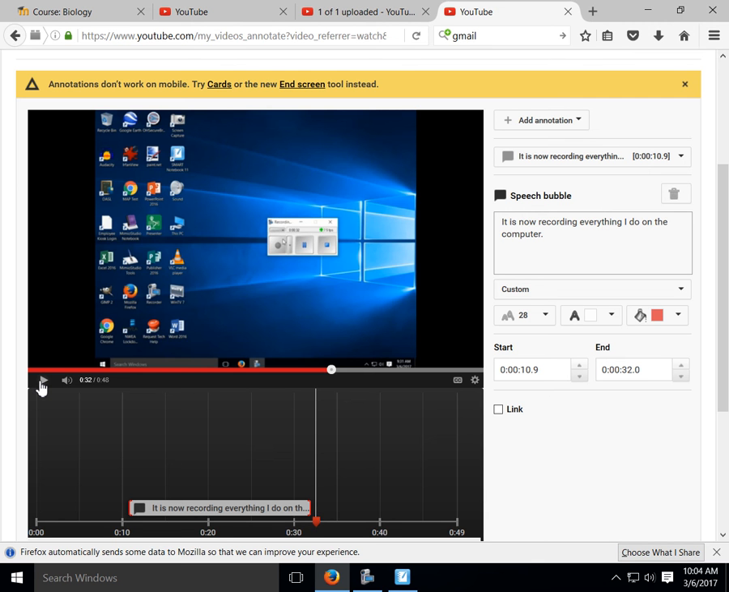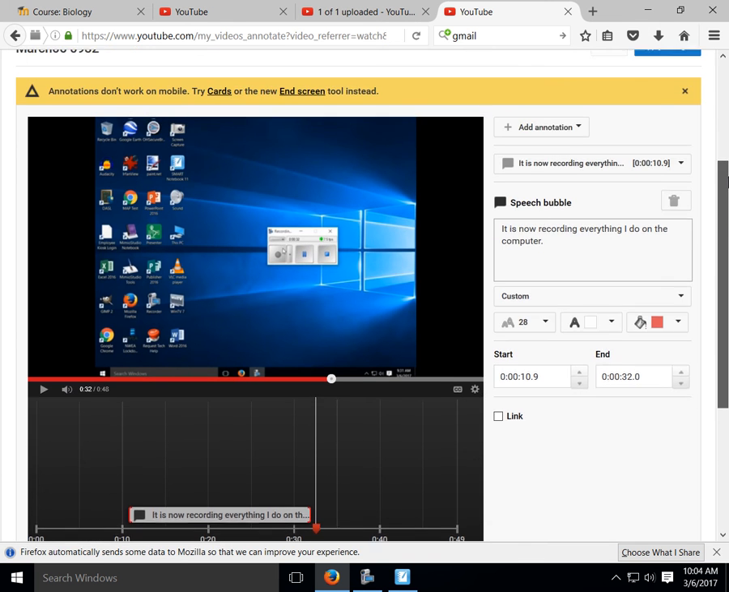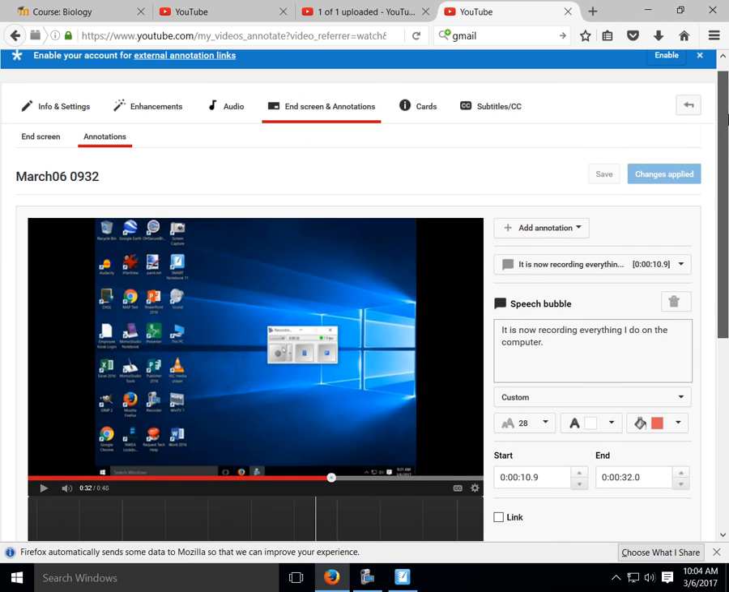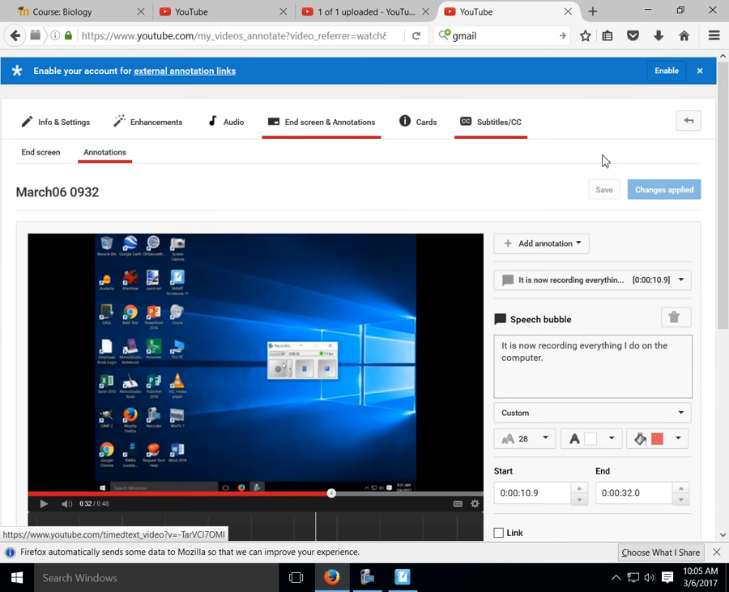And you can use color coding for certain things, but the trimming and the annotations are probably the two most useful things I've used. And again, nothing is actually saved until you click apply changes. And then now those are on there. Okay. So that's pretty much it.